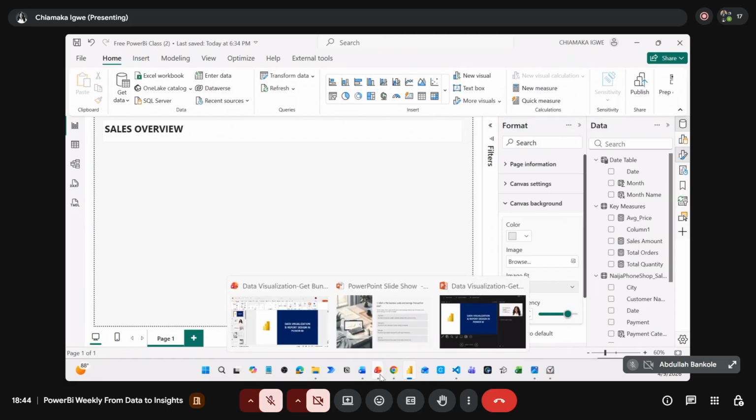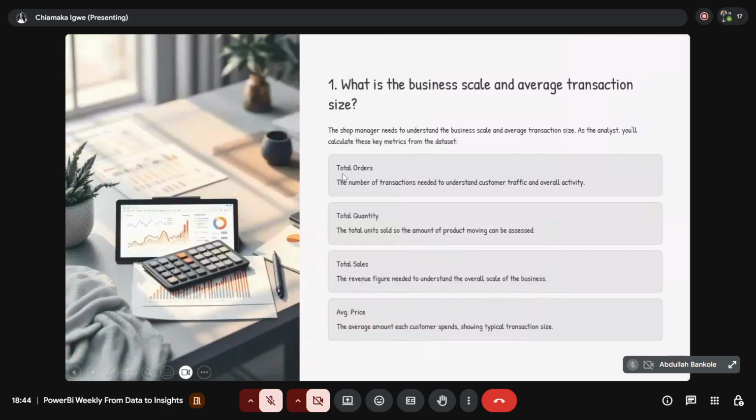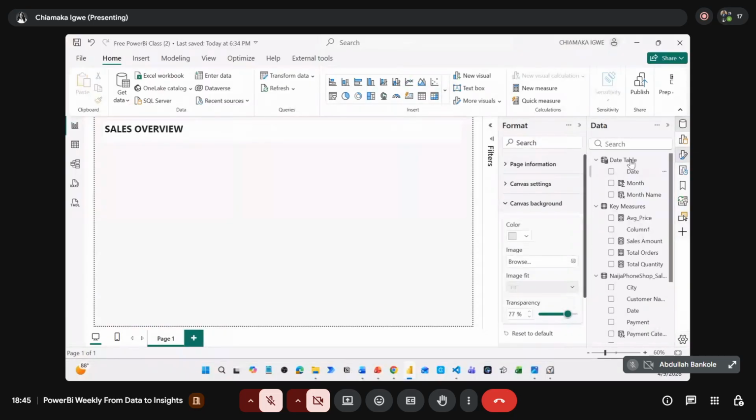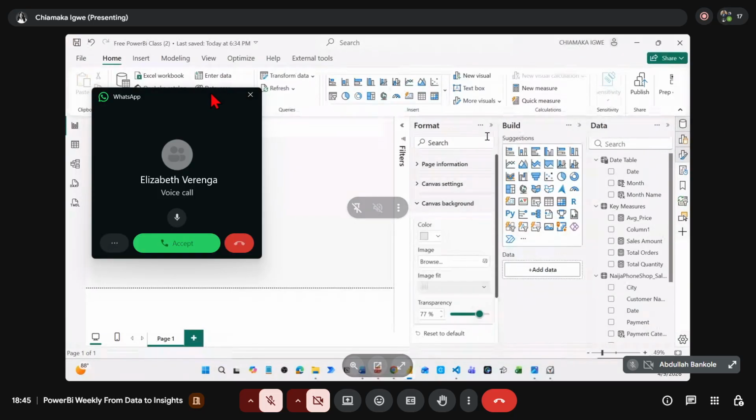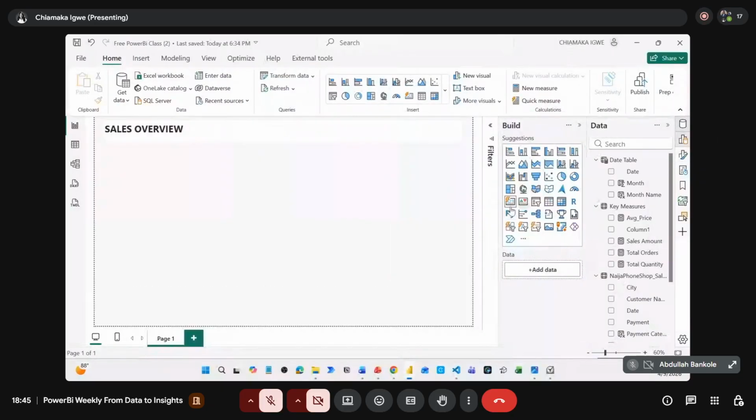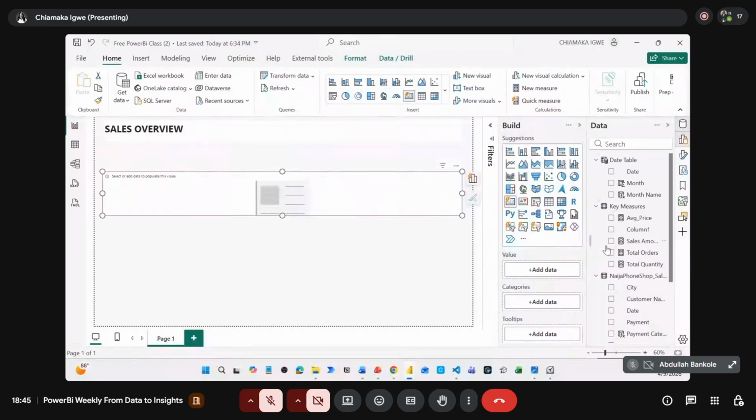Then based on the business question, we need to create a card visual for our total orders, quantity, sales, and average price. So to do that, we are going to be using the new card visual, which is this one with the underscore over here. I'll just click on it. We have that here. So we're going to be adding key measures. This is basically the reason we created these key measures separately, so I can easily pick them up.